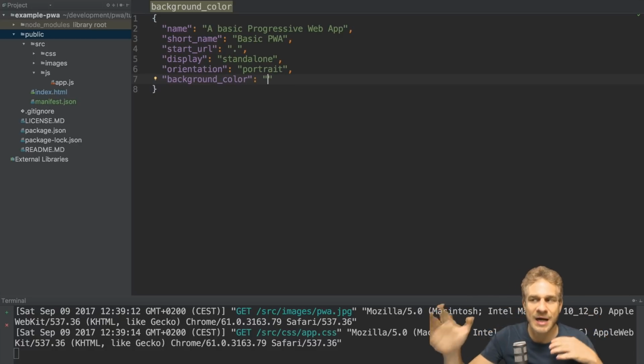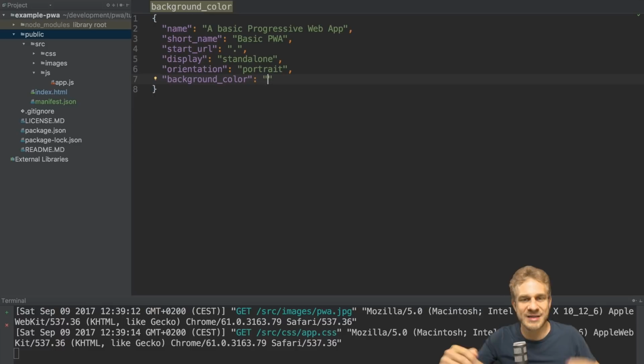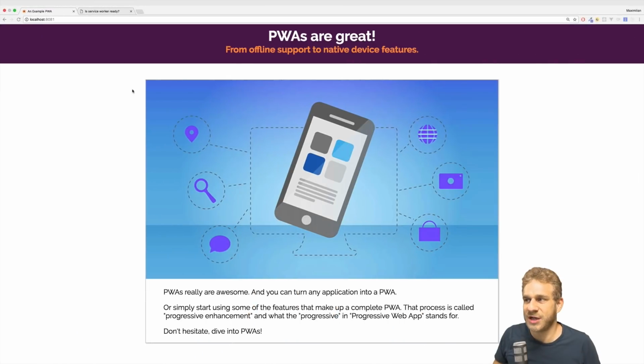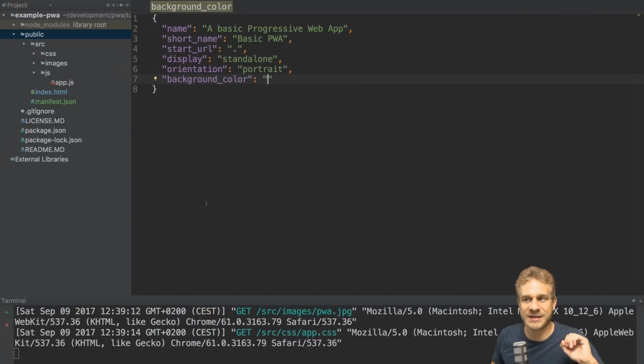Now I'll come back to that icon thing, but that is for example where we set the background color. What the background color here is not is the background color of your general page. So it's not this white background here. This is not controlled through the manifest. I'm really talking about the background during startup of the application, for example.